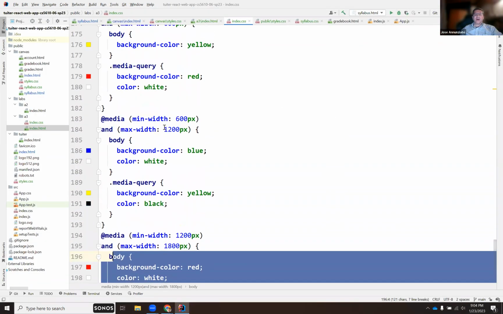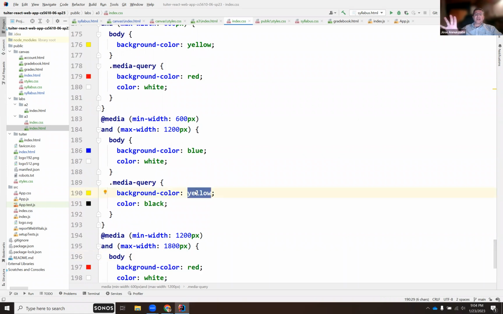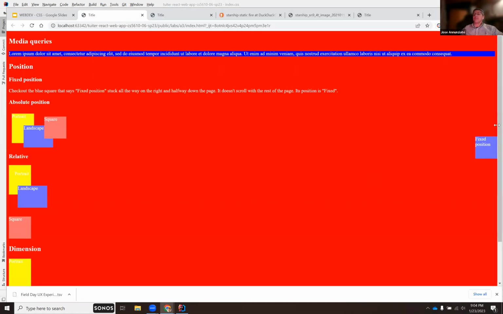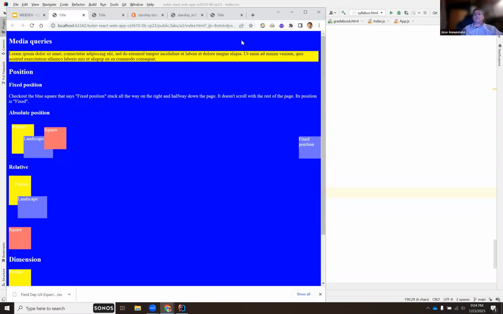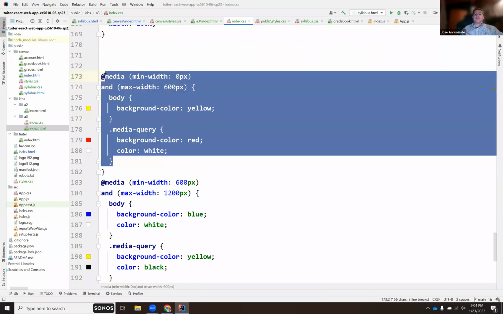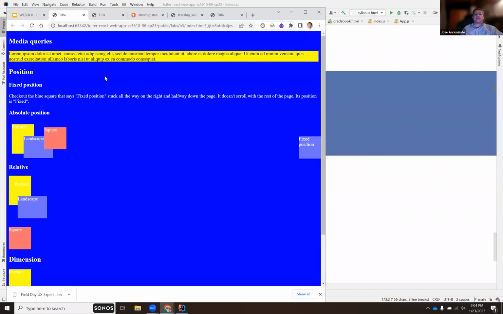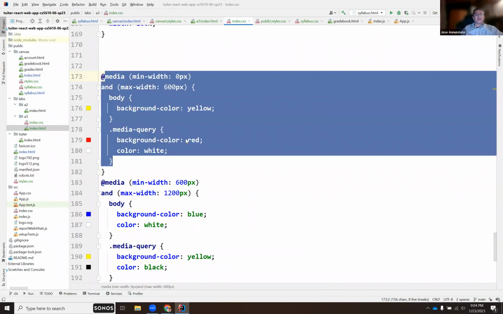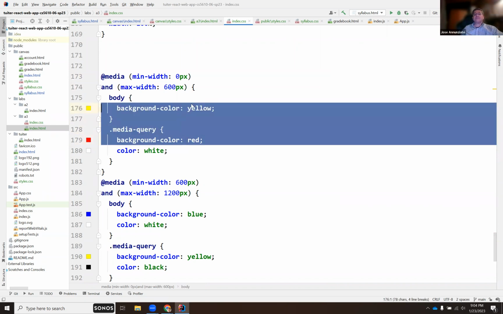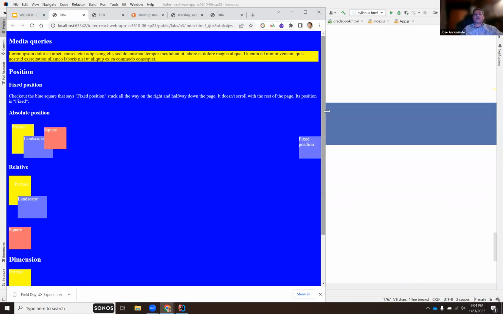If it's a little smaller, between 600 and 1200, it's going to be yellow on blue. So that's what's happening here. And then when it's below that, between 0 and 600, it's going to be red on yellow. So it's going to go smaller and red on yellow. See that?